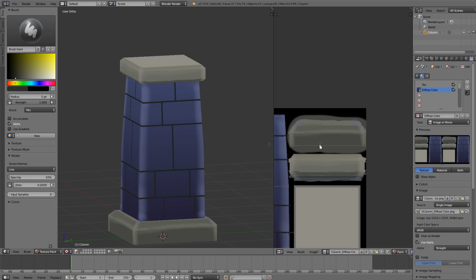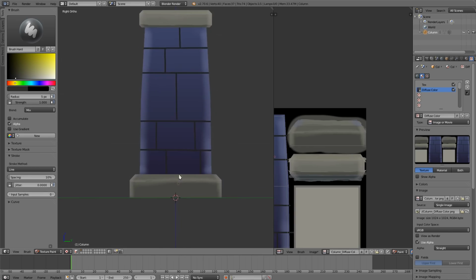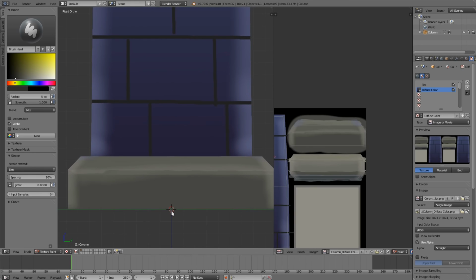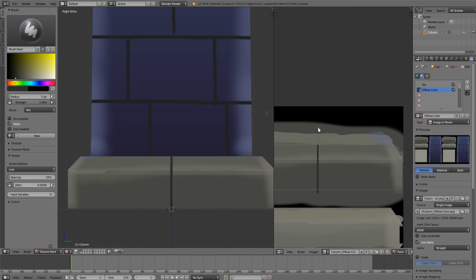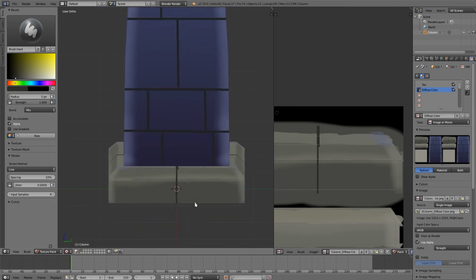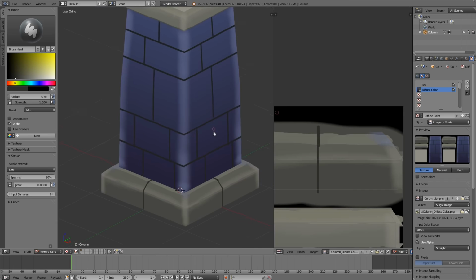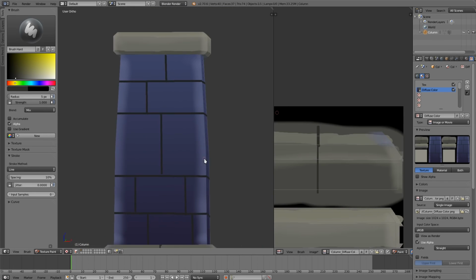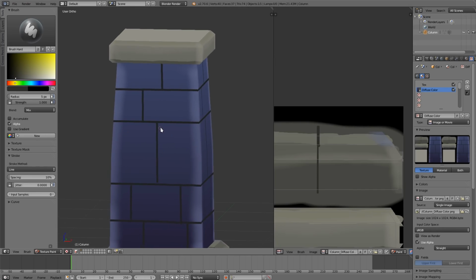Let's see, I want this to be in the center. I can use that 3D cursor probably as a makeshift guide. So yeah, something like that. That way it looks like four stones for the base. So let's just do some color variation stuff.